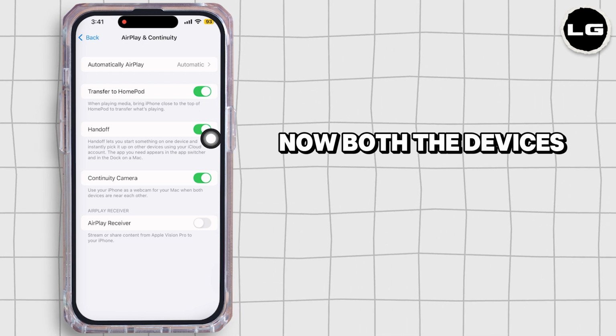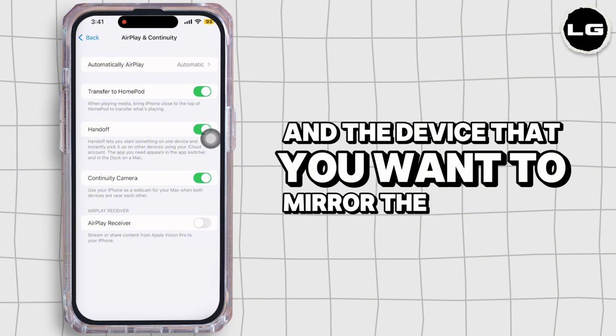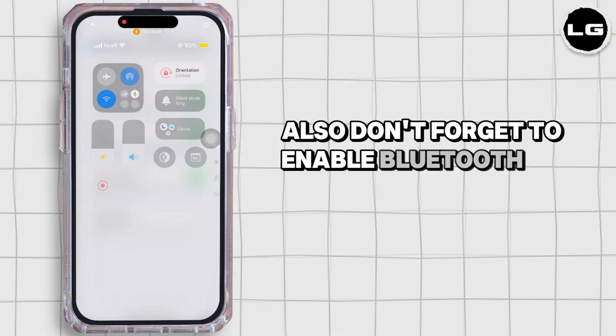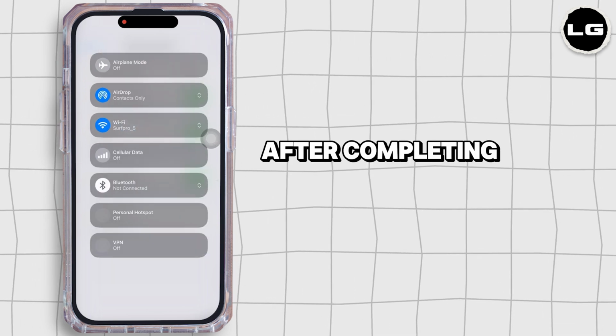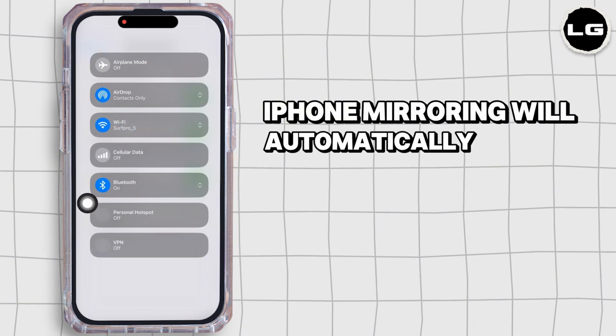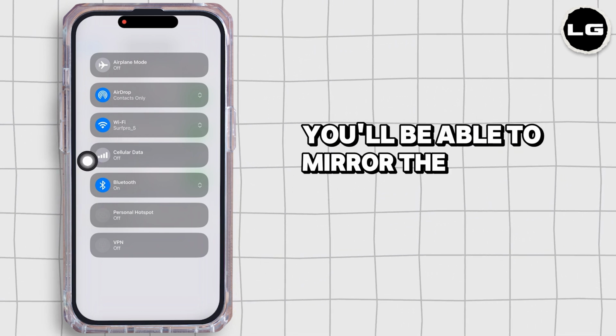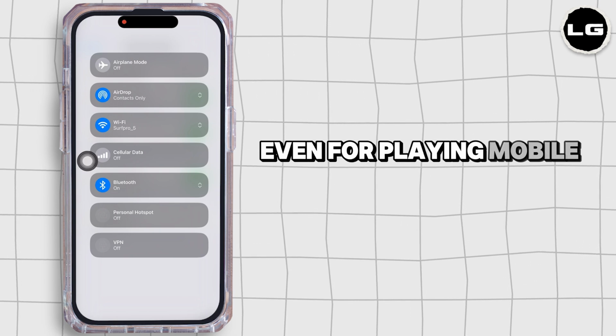Now make sure both devices, your iPhone and the device that you want to mirror the screen to, are connected to the same Wi-Fi network. Also, don't forget to enable Bluetooth on both devices. After completing these steps, iPhone mirroring will automatically appear in your Mac's launchpad. Once you lock your iPhone, you'll be able to mirror the screen on your Mac, even for playing mobile games.